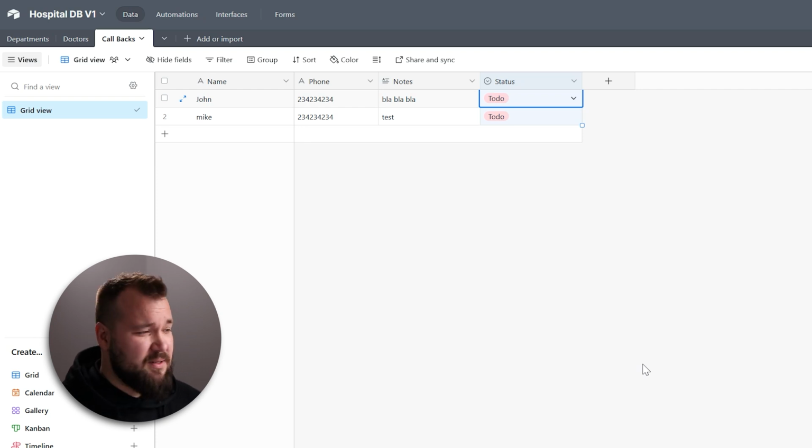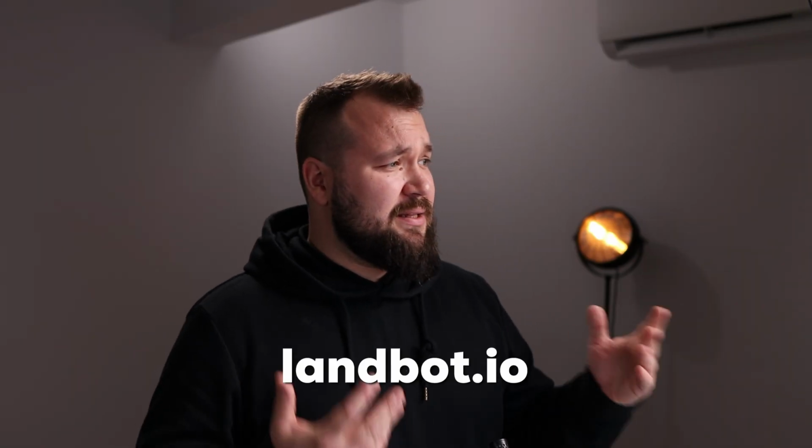Now, that's it in terms of the database, and let's get into the meat and potatoes of this whole project, which is setting up the chatbot in Landbot. Let's go. Okay, now, let's start at the beginning. Landbot.io. Go there and sign up.